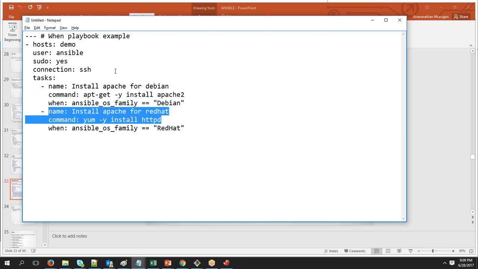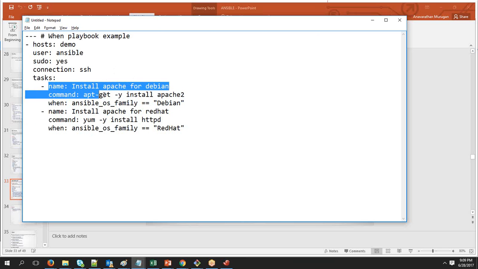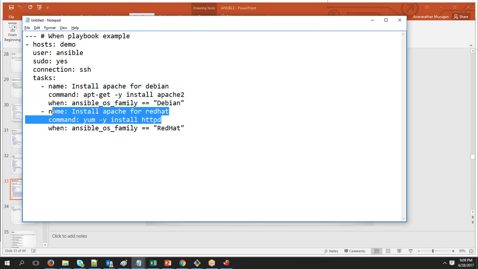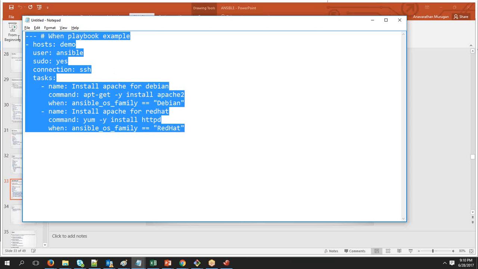Suppose you are running this playbook on CentOS, this condition will fail, because of that it is not going to run this. And next, when it tries to run the condition, if it matches, then it is going to execute this only. So that is how you can specify a condition, and only if a condition is matching or satisfied, the task will be executed by Ansible automatically. Okay, so let's try the same thing now.